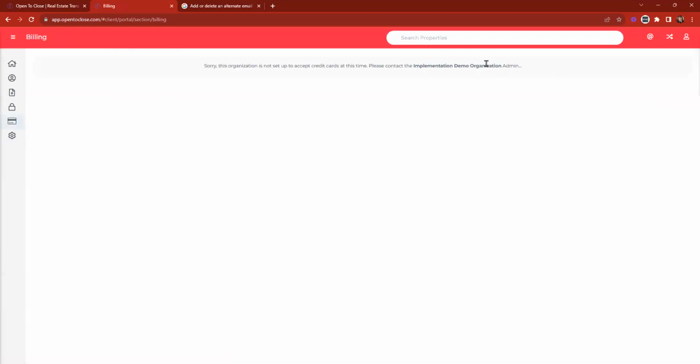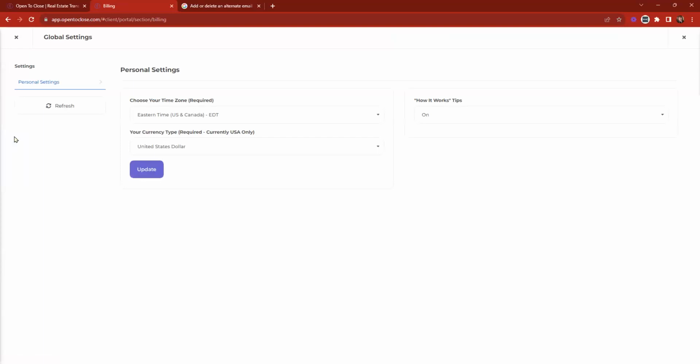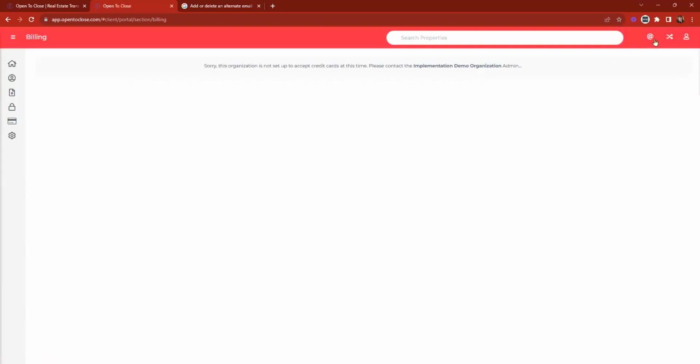Last, they have the ability, if we had Stripe, to pay for certain things for your guys' system. And then here, in global settings, they can update their global settings if they'd like to as well.